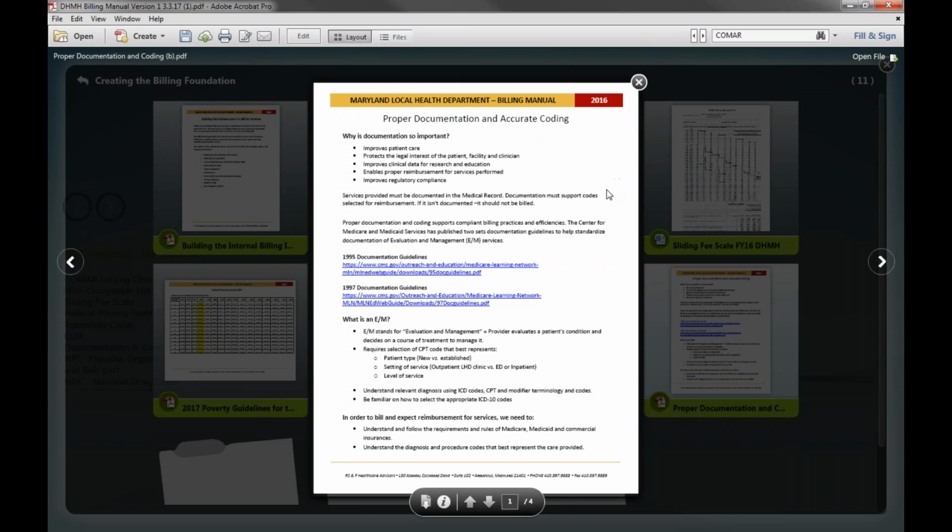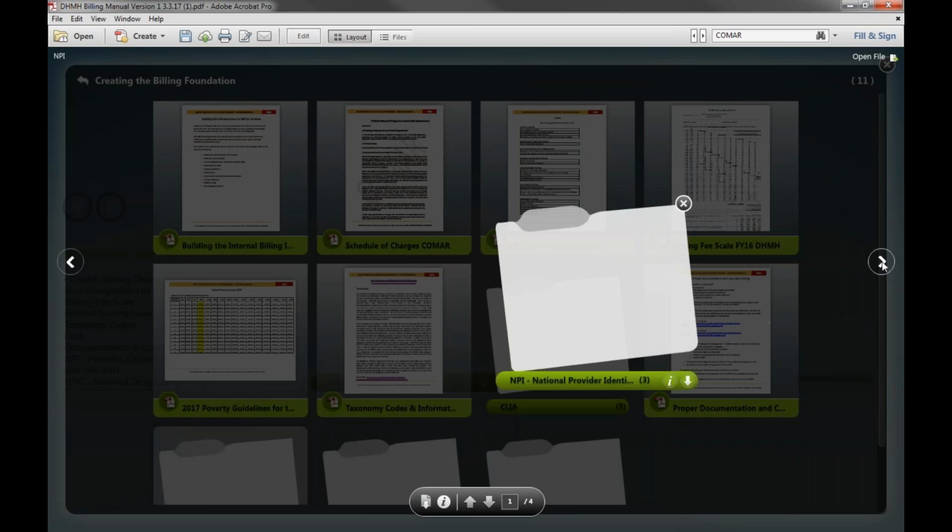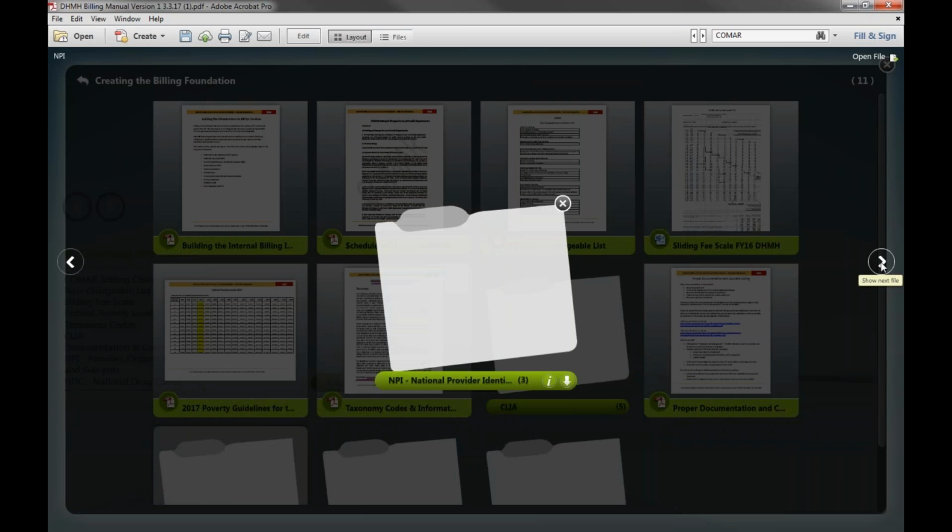And then moving between files in this chapter, there's an arrow right here on the right-hand side of your screen that says Show Next File. If we click that, we're now moving on to the next document within the same chapter. As you can see here, we're moving on to a chapter on NPI, but we're still within the Creating the Billing Foundation chapter. And we can keep scrolling through the entire chapter.